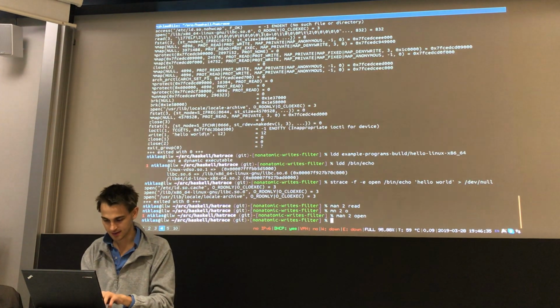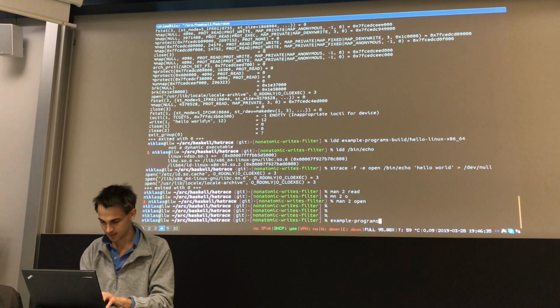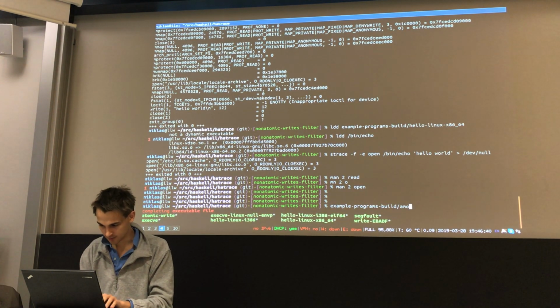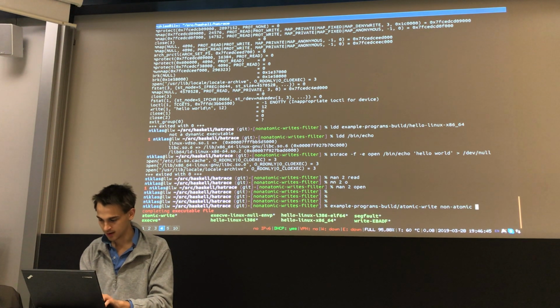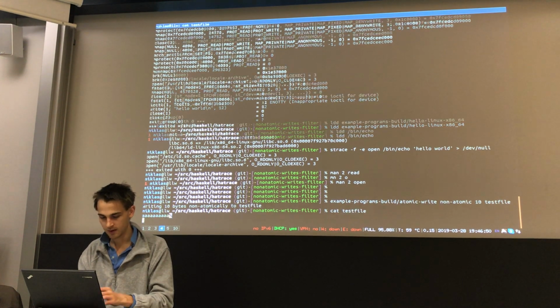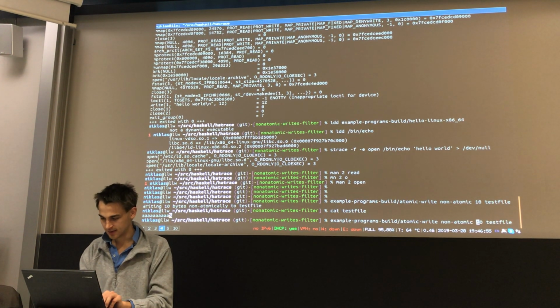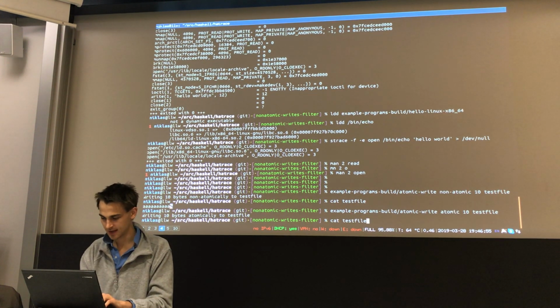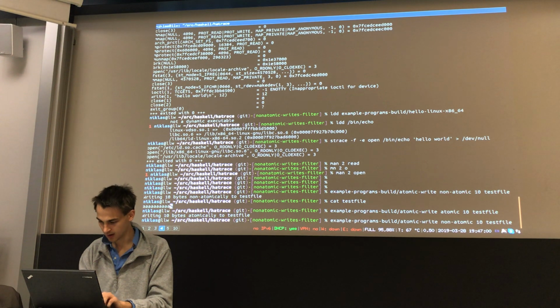So this is this writing stuff atomically, so we can run it here in example programs, and then atomic write, and then we can say non-atomic 10 bytes to test file, and it says, okay, writing those, so I can cat test file, and I see this, and I can also say atomic, and the same thing happens, but I did it atomically in this case, so let's do strace on this.